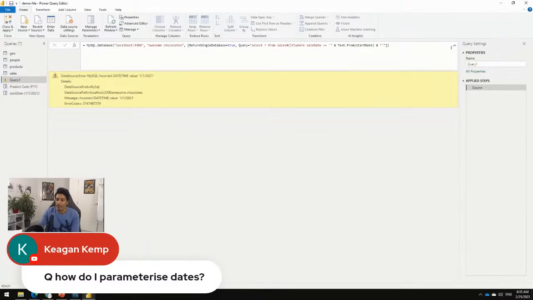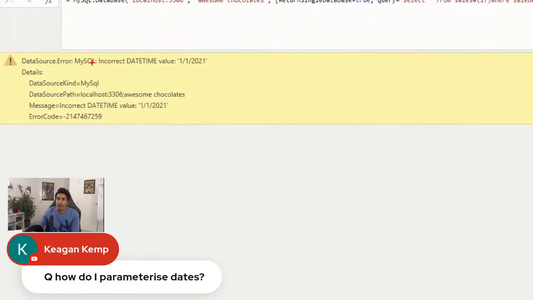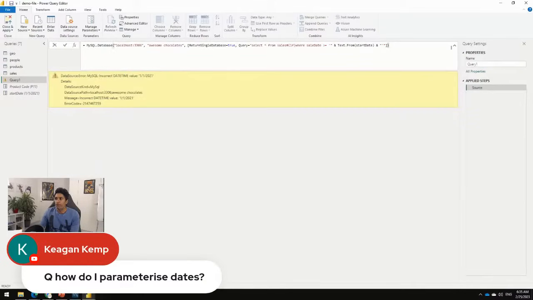So here, this is the error that I'm now getting. Incorrect date time format, because it was expecting 2021 1/1 format, whereas this is what we have given. So you'll need to turn the start date into a date format that is correct for what is readable by MySQL. It can be a little tricky to do all of that with direct M coding.